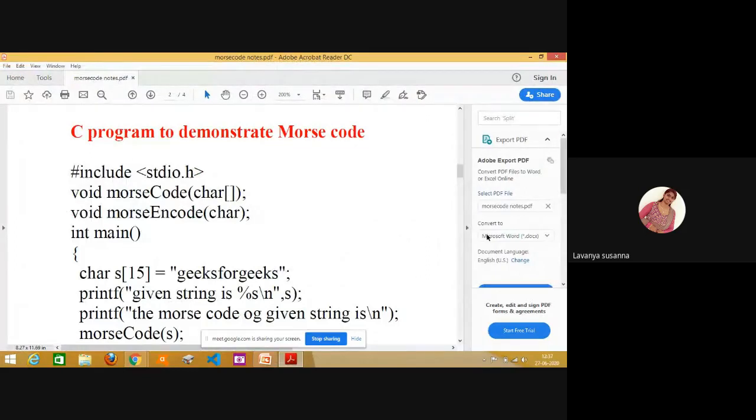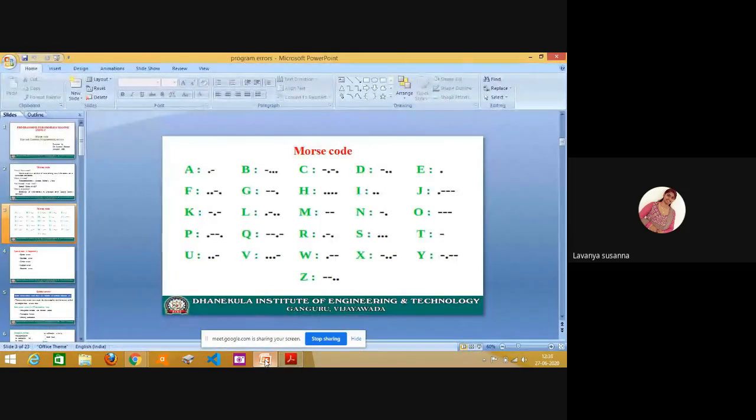See, this question was asked in your previous question paper: a C program to demonstrate Morse code. That means you will give some string, and you need to convert it into Morse code, nothing but dots and dashes. Before writing this code, you have to remember these codes from A to Z. Then only you can write the program.